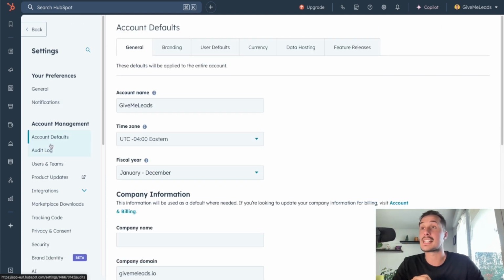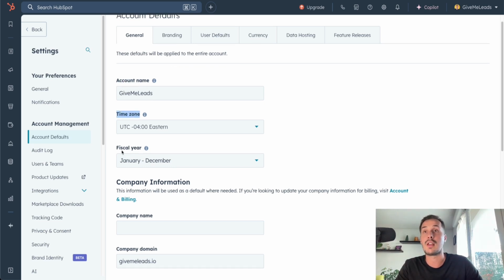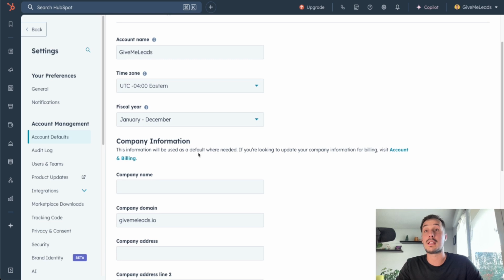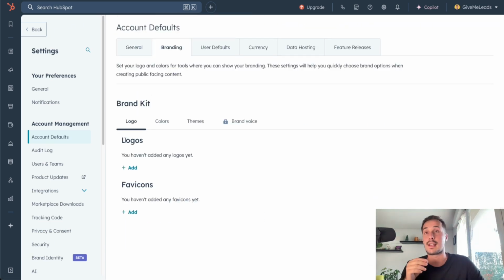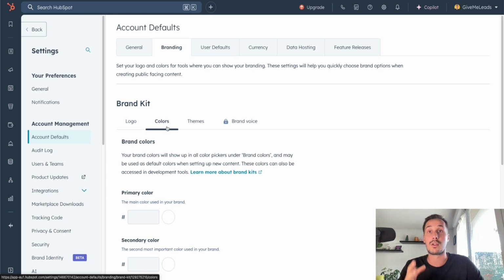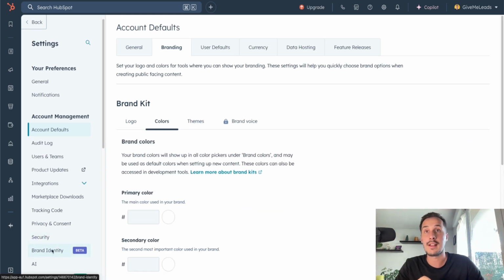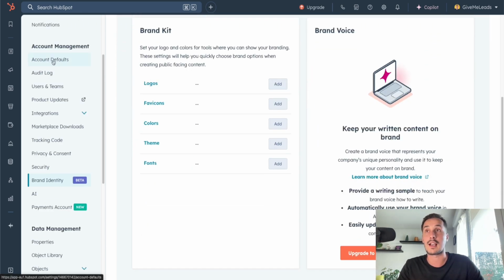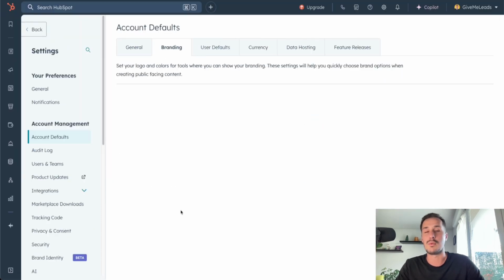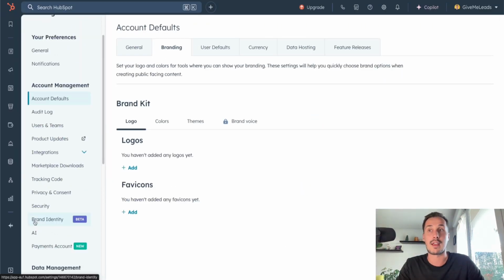All right, so now let's move on to account defaults. Here, just make sure that you have the right account name, time zone, fiscal year, and your company information. Now you can go on branding, and here you can select your logos, your favicons, your colors. Just to let you know that here we have brand identity. It's still in beta right now, but I think it will be more relevant to use it instead of going in account defaults and branding. You will have much more options in brand identity.